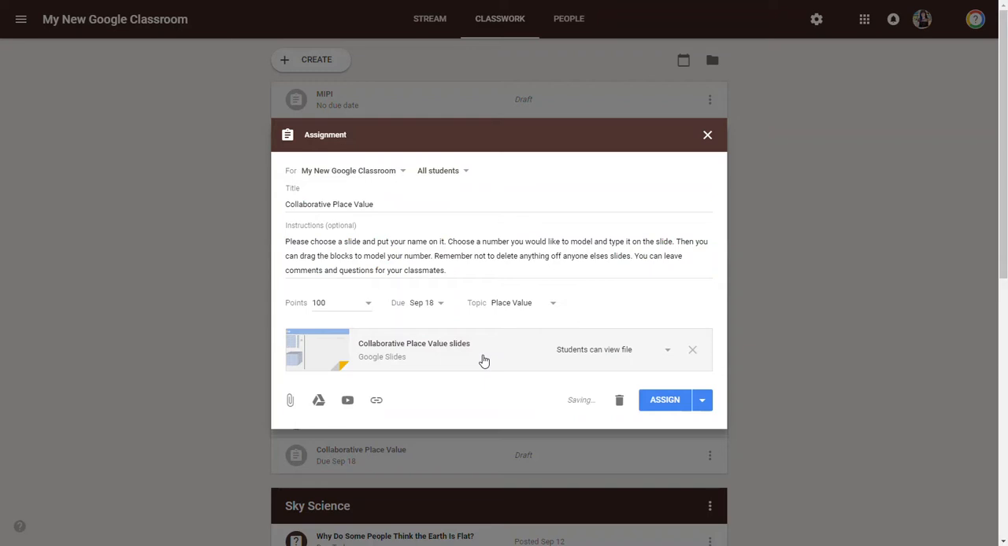Once I add it, what's really important here is instead of students can view the file, I'm going to change it to students can edit the file, which means everyone has editing privileges on the exact same set of slides. This can also be done for Google Docs, Google Drawings, Google Sheets, it doesn't matter. This is a great way to be able to set the sharing permissions without having to type a whole bunch of email addresses. But I do warn you, it takes some practice of how do we collaborate digitally and not delete each other's work. So what I'm going to do now is I'm going to say assign.